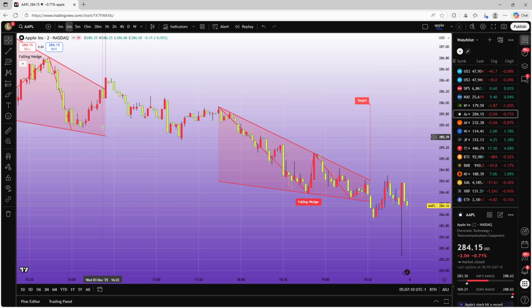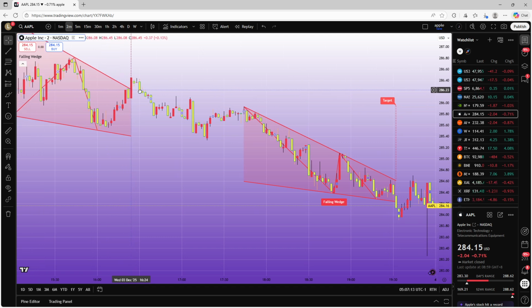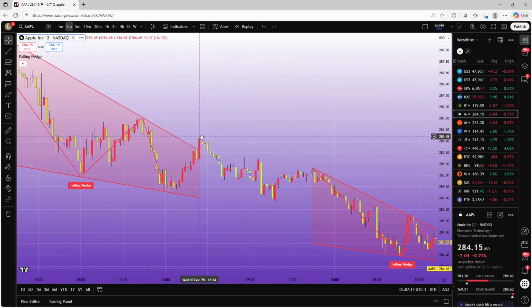Take your time lining it up so the pattern actually touches or closely hugs the most important highs and lows. The more accurate your points, the cleaner and more useful your pattern will be.